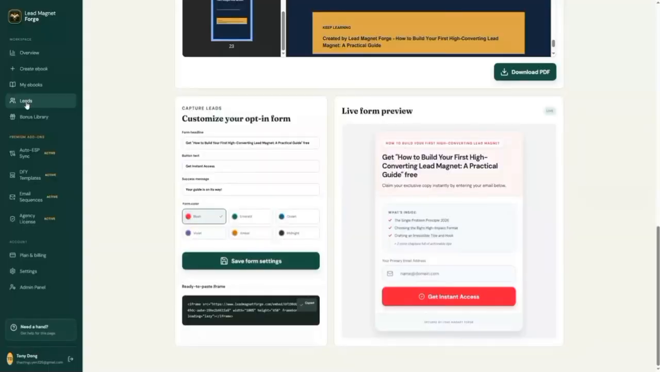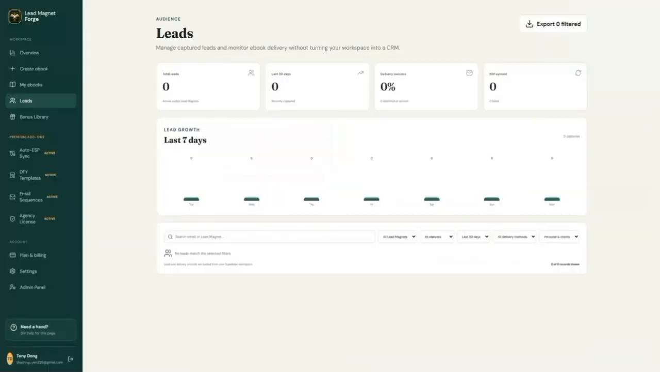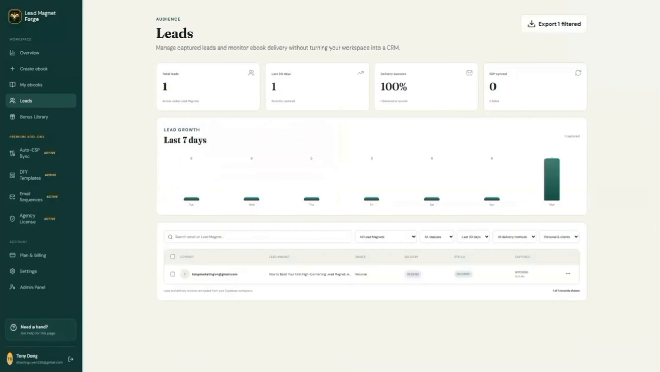Back inside the Leads dashboard, the new contact is already connected to the lead magnet they requested. I can see the contact, lead magnet, delivery method, delivery status, and capture time. Search and filters make it easier to manage leads from different ebooks without maintaining a separate spreadsheet. Delivery statuses also make problems visible. If a delivery fails, the dashboard provides a clearer indication of what happened instead of silently losing the lead.